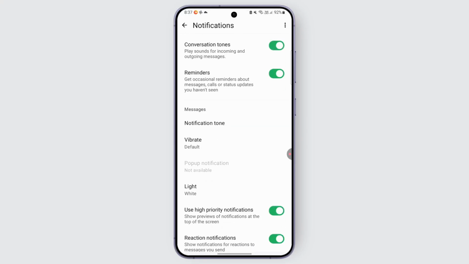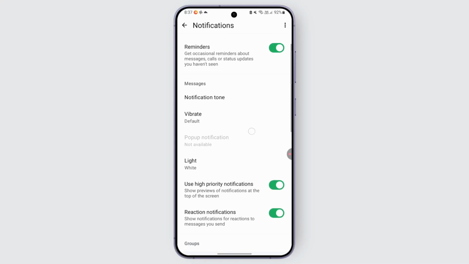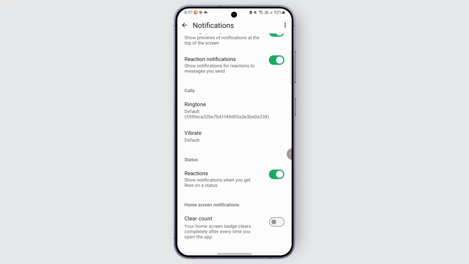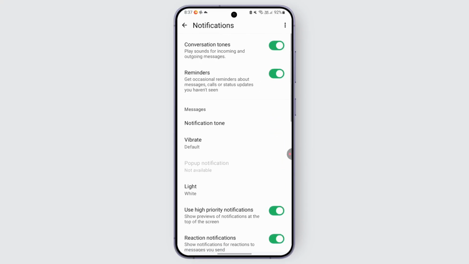And once you open up notifications, here under messages, you will be finding the option for call notification section and other kinds of notifications. You may look out for WhatsApp notification tone. We have it for reminders, for messages, and for calls as well. So first of all, let's head over to messages and tap on notification tone.